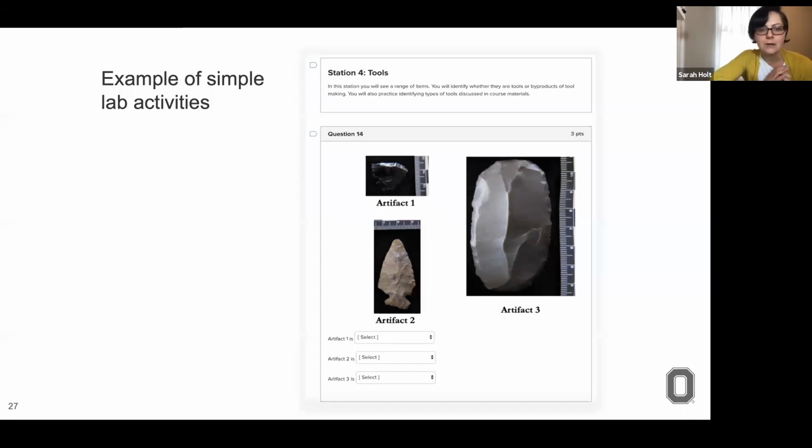So this is a GE course in anthropology. It's one of the global world archaeology courses, and they use the Carmen quiz tool to adapt their simple labs. So if you have labs that involve a lot of identification or listing or diagrams or predicting or analyzing data sets, you can adapt those using the quiz tool so that students see something and then answer a question about it.